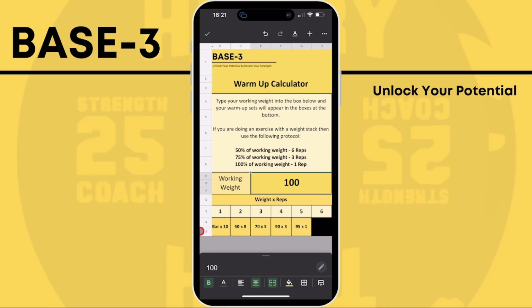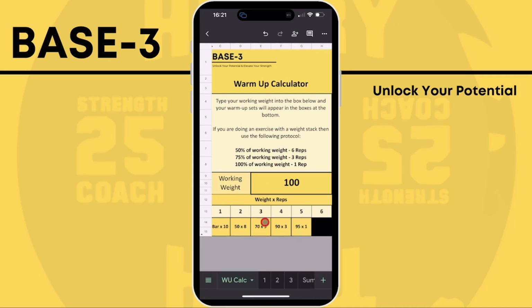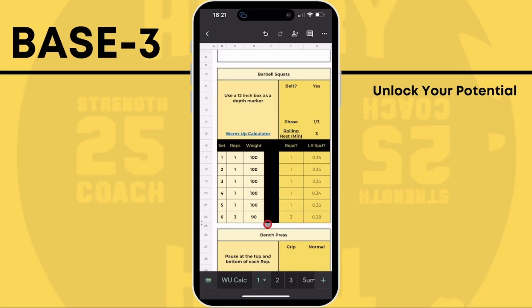And then it tells you your warm-up sets for that weight. So first one, bar times 10, 50 times 8, 70 times 5, 90 for 3, 95 for 1, and then you'd be on here, okay? You don't have to go by that if you're really comfortable working out your own warm-ups. But I know a lot of people like to be told what to do for warm-ups. They want to have it taken off their heads, and they can just follow it.